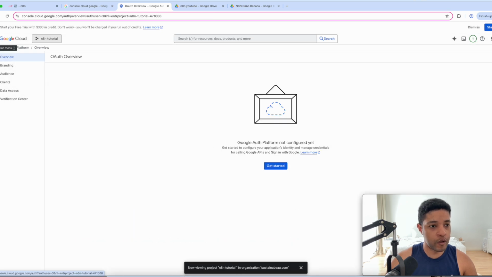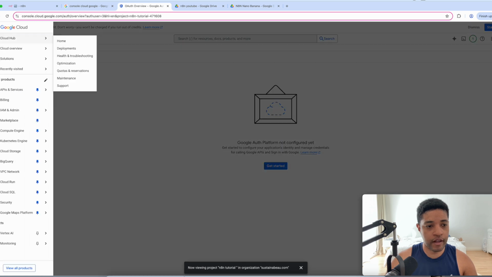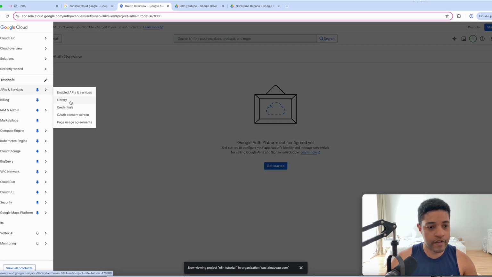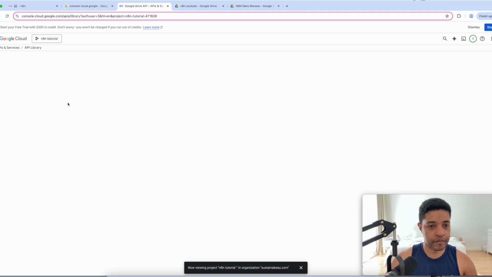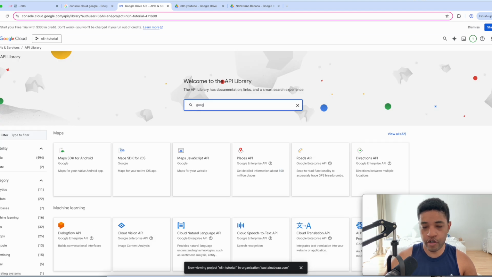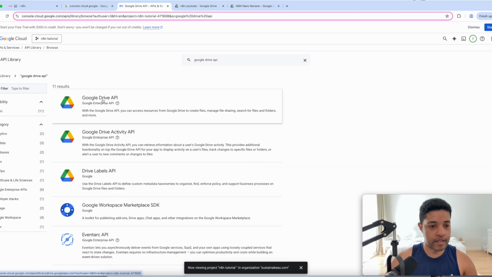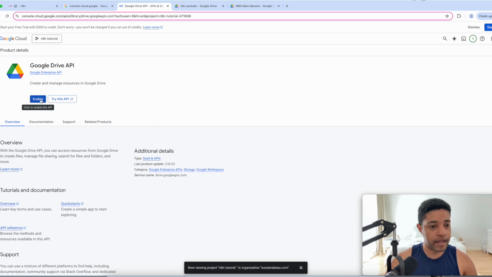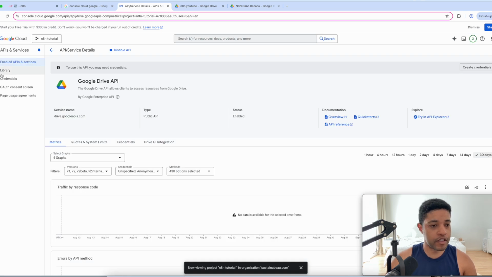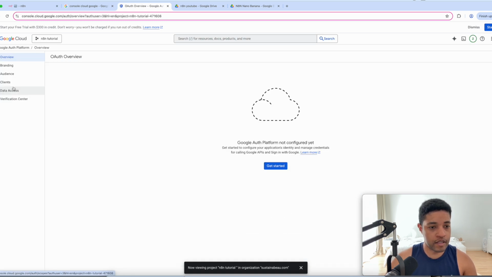Now that we're here, what I would like to do is click on those three lines on the left, go to API services, click on library, and let's search for Google Drive API. As you can see, it's right here. Click on this. Click on enable. This is very, very important to have enabled to work with n8n. Perfect.